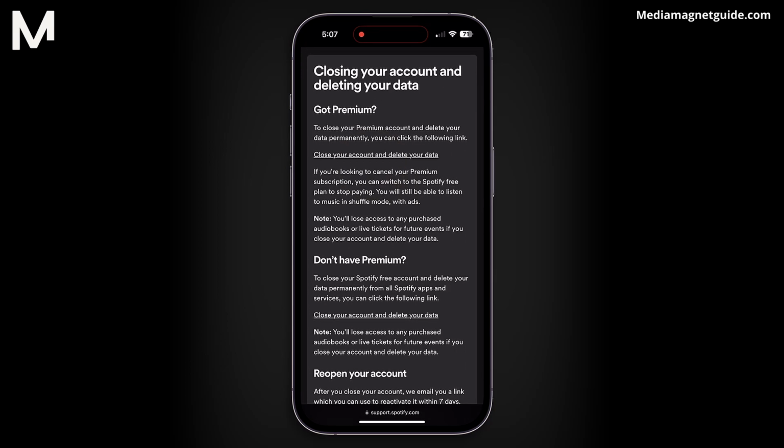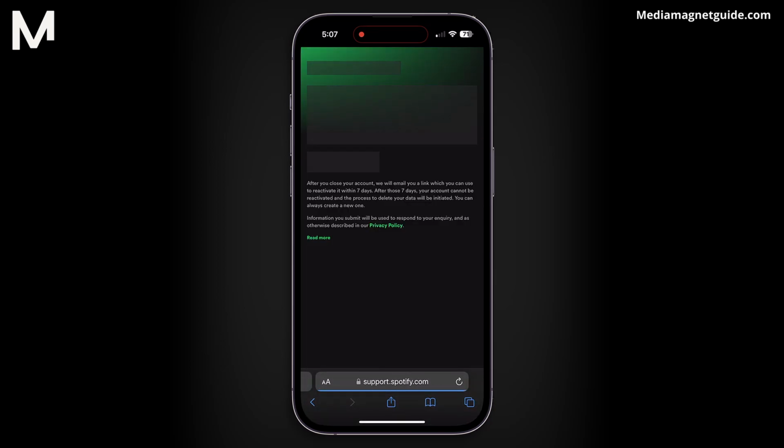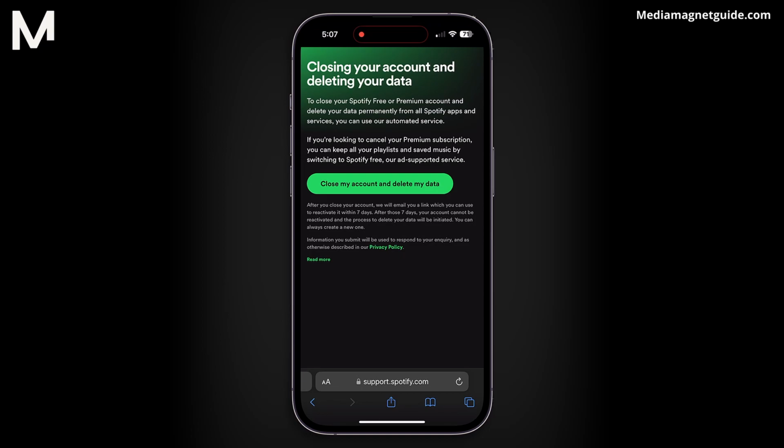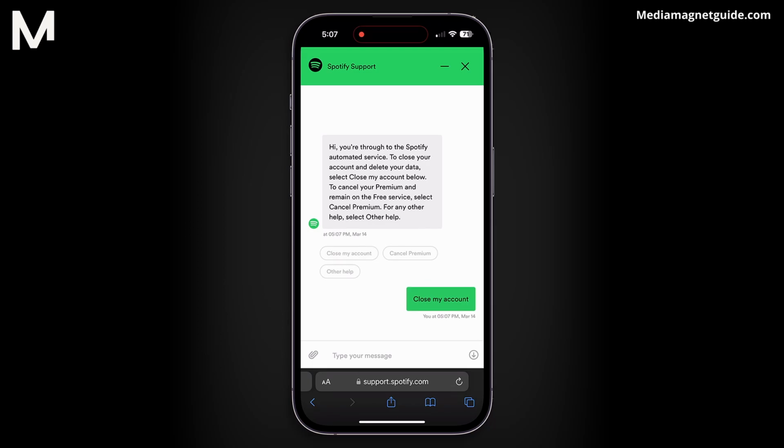Keep in mind, if you want to reopen your account, you'll have 7 days to do so. After that, your account cannot be reactivated, and the process to delete your data will be initiated. You can create a new account if needed.